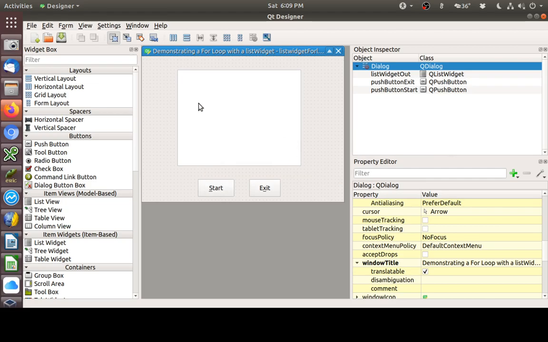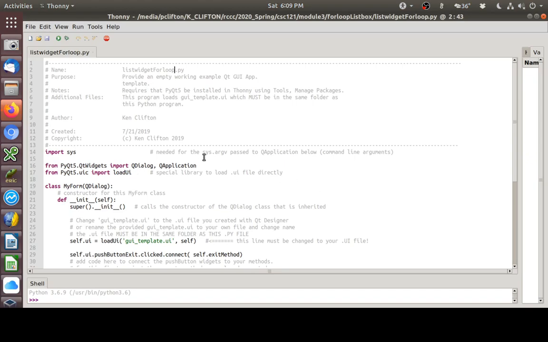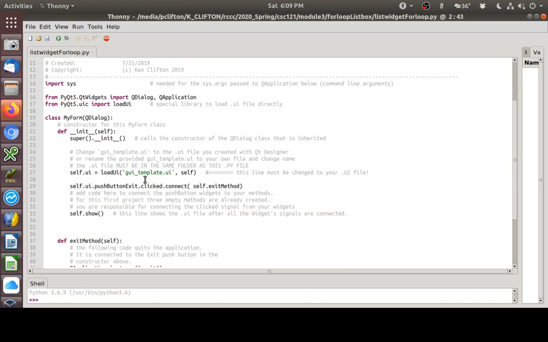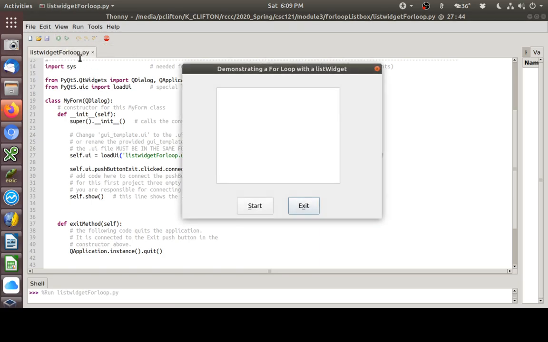Okay, so back to Tani here. There's Tani. We'll change our GUI template to be listWidget for loop.ui. Save that. Let's check our work. Make sure that we're running the right UI file. Give it a second here. There we go.